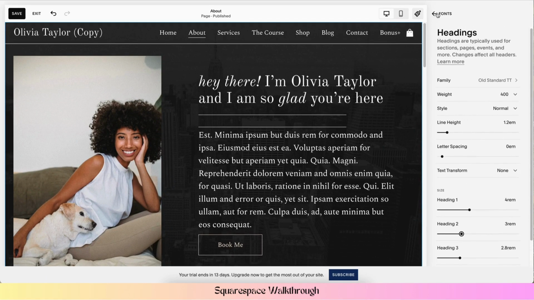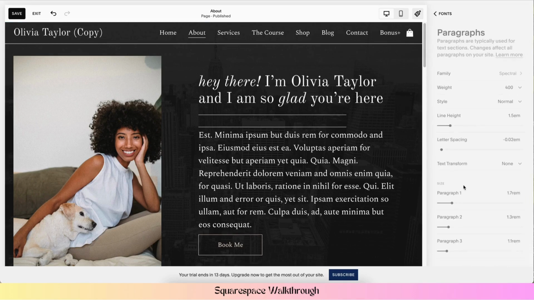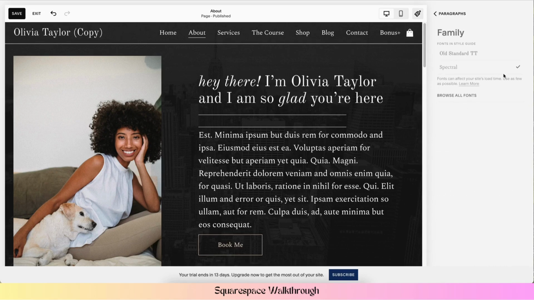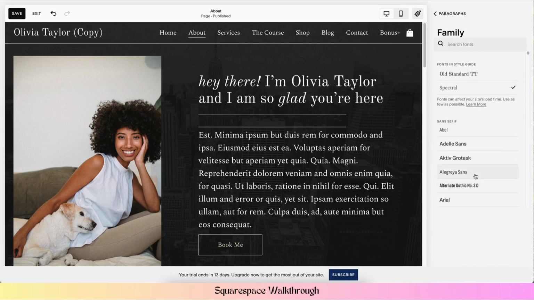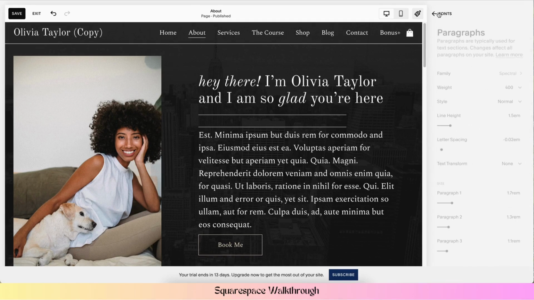And that's basically the same thing that you do with the paragraphs too. As you can see, you get 3 paragraphs. You'll be able to change the font of this too. Same way, you would browse all fonts, search if you want to, the font weight of it, the style, the same thing with the text transform, and then the size of the 3 paragraphs too.